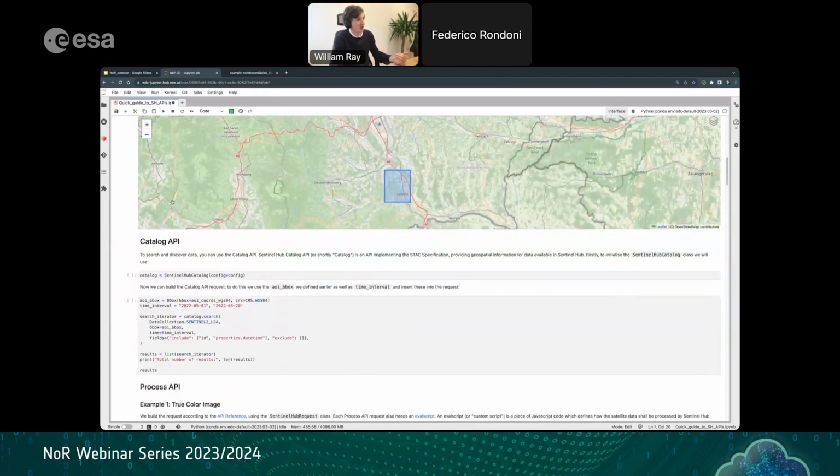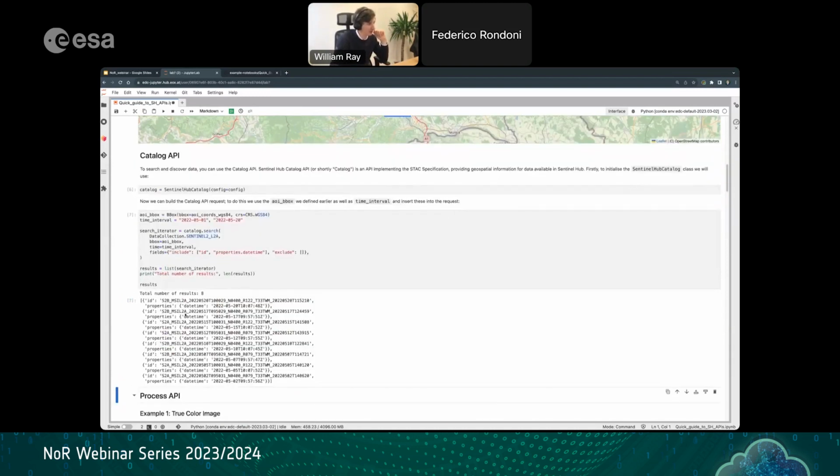Okay, so now I've created this area of interest. Let's use it to search for some imagery. We're going to use the Catalog API first. The first thing we're going to do is initialize the Sentinel Hub catalog class before we build a request and run it. Here we're using the area of interest bounding box that I've just specified. We're inputting a time interval between the 1st of May 2022 and the 20th of May 2022, and we're searching for Sentinel-2 Level 2A data. Now, if we run this cell, we're going to get back the tile names and IDs for this particular area of interest. We can see we have 8 results, so it means it's good. We have some data that we can then find.